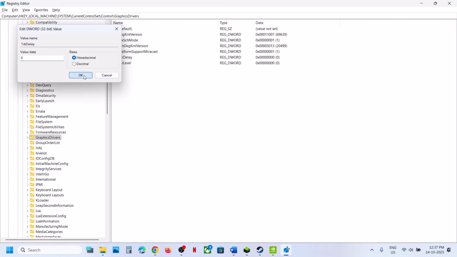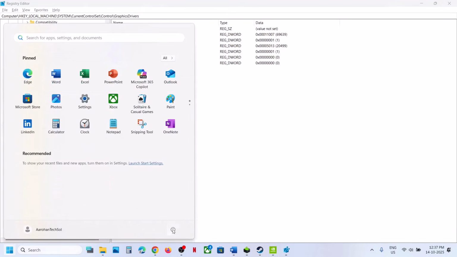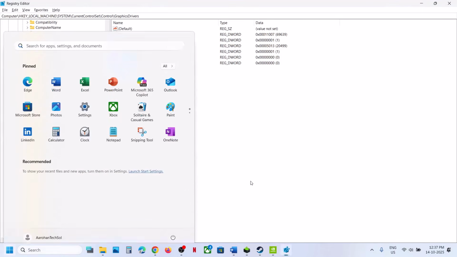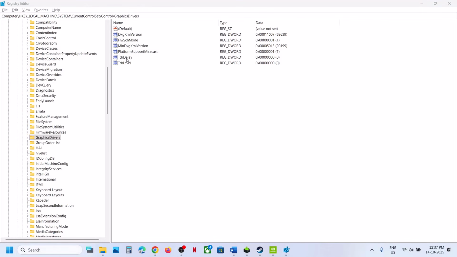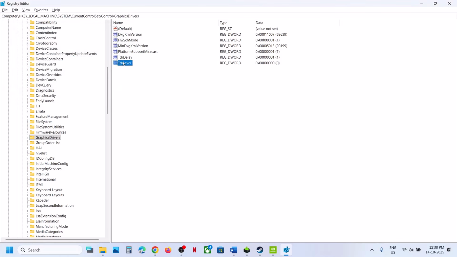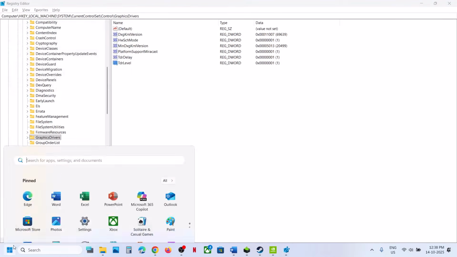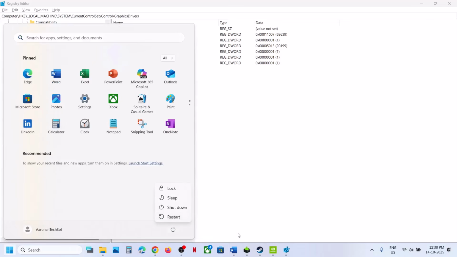In my case it is already 0. Again set it to 0, and once it is 0, restart the computer, and after the system restarts, launch the game and then check. Now if it is already set to 0 and you are still facing the problem, in that case you can set the value data to 1. You can even try 1, click on OK, and then again try 1, click on OK, restart your computer, and after the system restarts you can check.